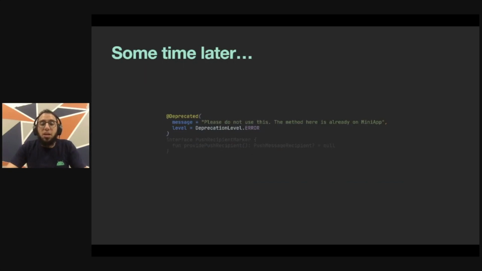And as time goes on, I can use Kotlin's great deprecation feature and mark it with deprecation level error once I've made sure everyone is updated to the new app. So whenever someone updates to the new version of the library, they need to make sure they no longer implement this interface. They just remove the name from their mini app so that the mini app no longer implements it.